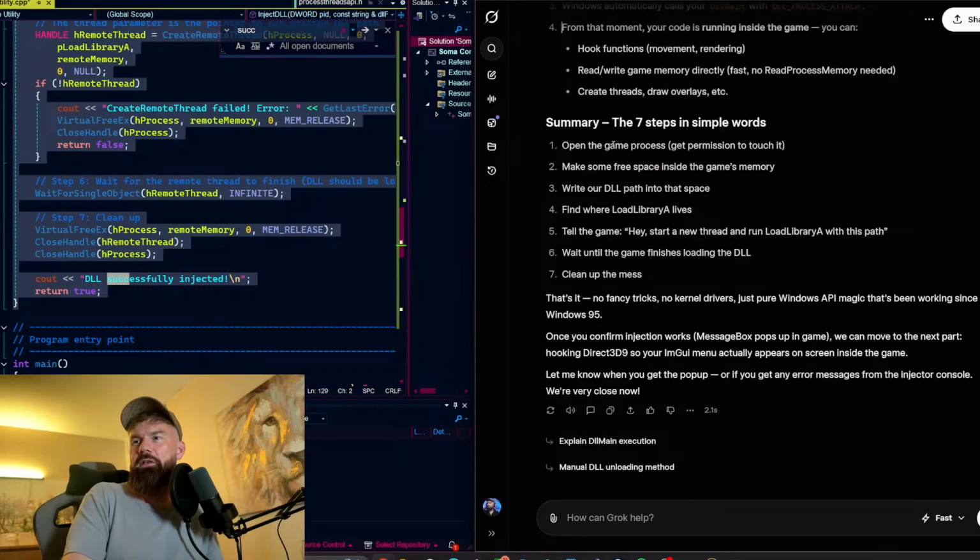Open the game process, get permission to touch it, make some free space inside the game's memory. Write our DLL path into that space.